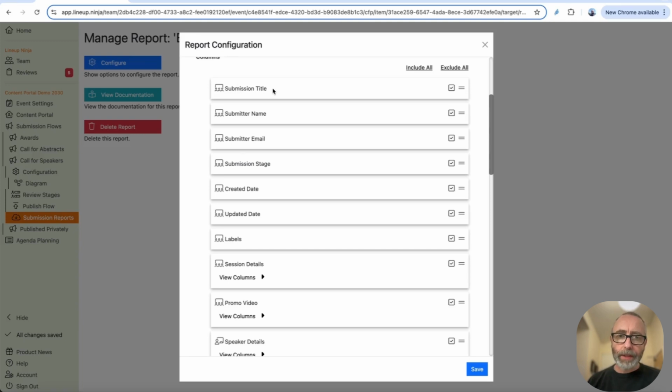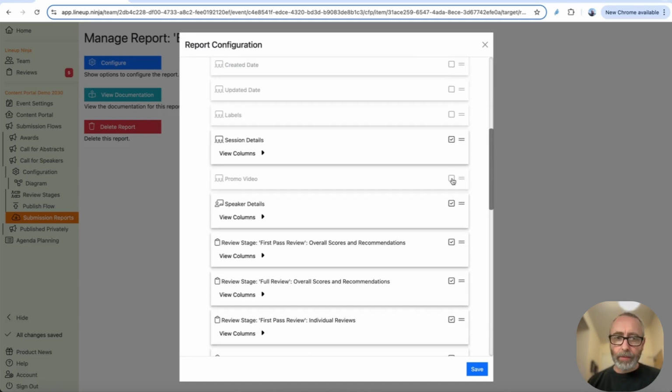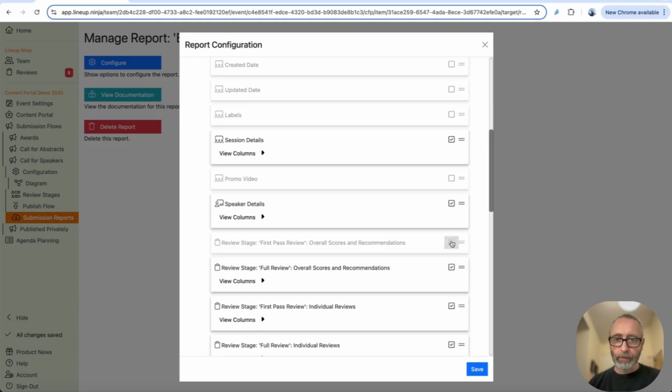I do want my submission title. I don't want the submitter name because my form is asking for each of the speakers' names. So the submitter may or may not be one of the speakers. Anyway, submitter email, I don't care about that. Same with submission stage. I don't care if it's draft or whatever. I don't care about the created or updated dates. I don't think I care about labels. I definitely don't care about the promo video stuff. And I don't care about the review stages.